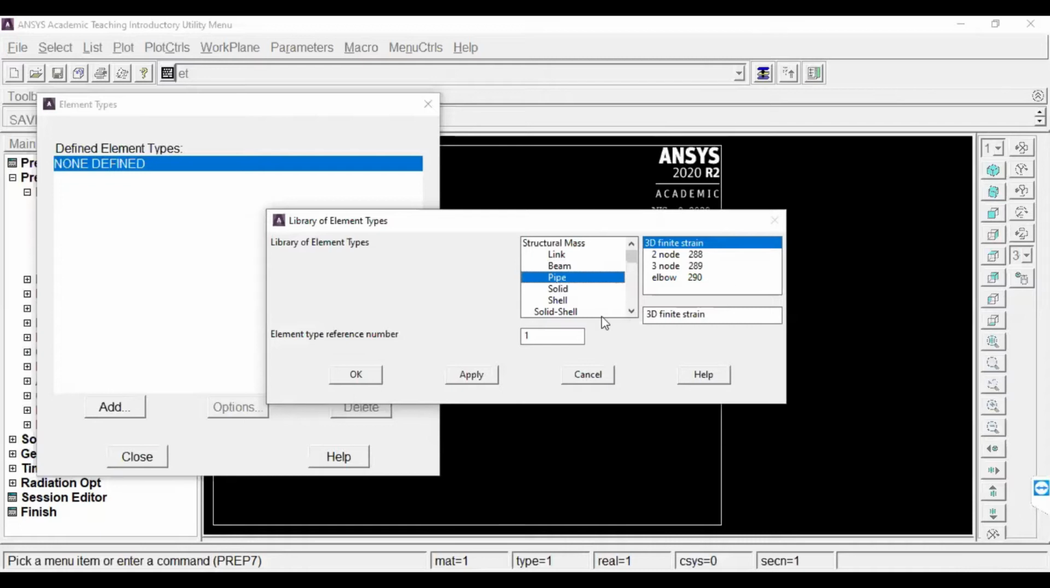Simply you can draw a line and define that line as a pipe by selecting these elements, the 2 node element or 3 node element 289. It will consider it as a pipe and solve the problem. It will show you the full view of the pipe. You need not generate the entire drawing with ID, OD, thickness. Simply select the line, specify it as a pipe, and define the dimensions ID, OD. By default, it will take that line as a pipe and solve the problem.